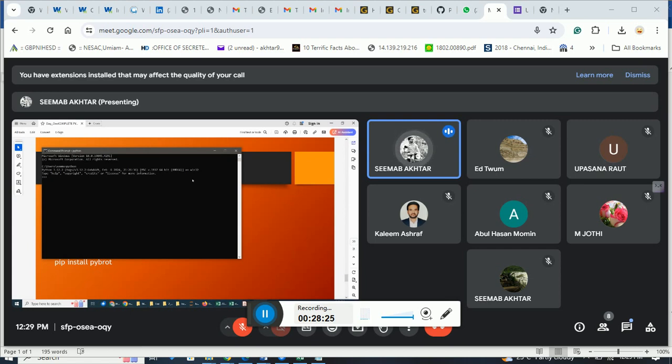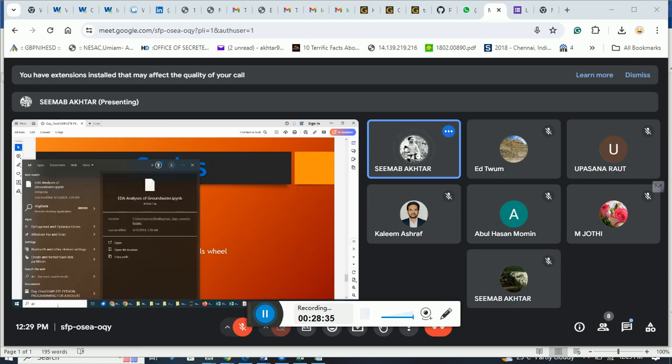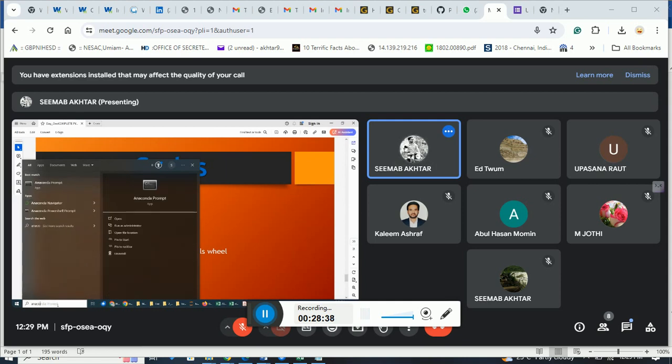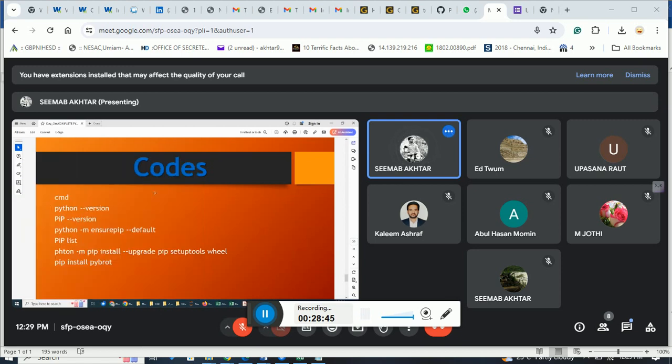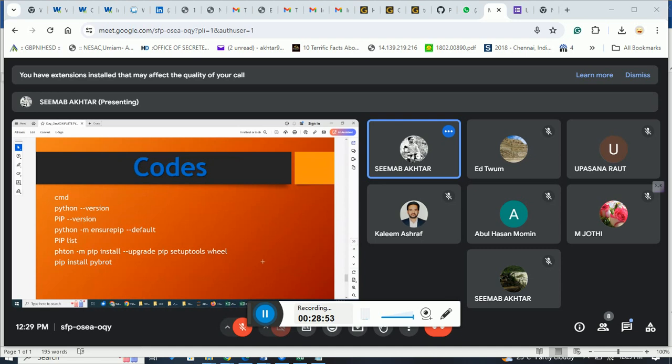Now next I want to show you how Anaconda looks. If you have installed Anaconda, just write in the search bar Anaconda Navigator, not the Anaconda prompt, Anaconda Navigator. It is opening.